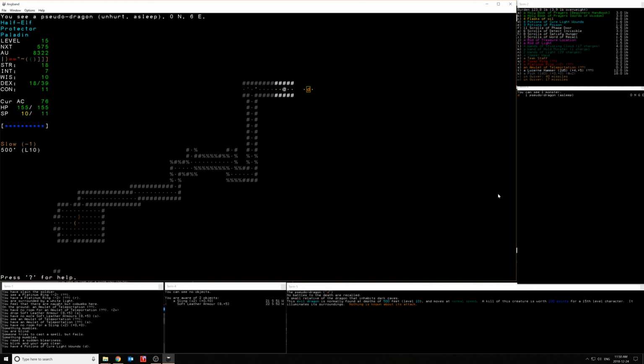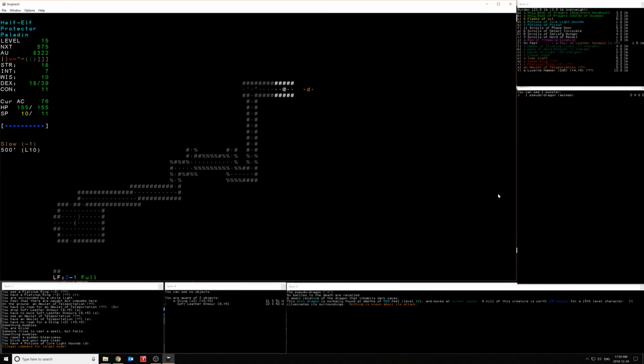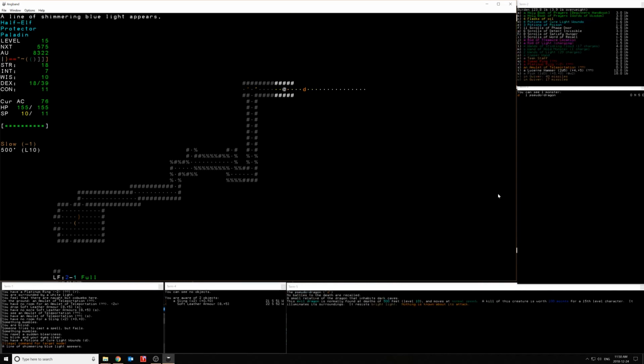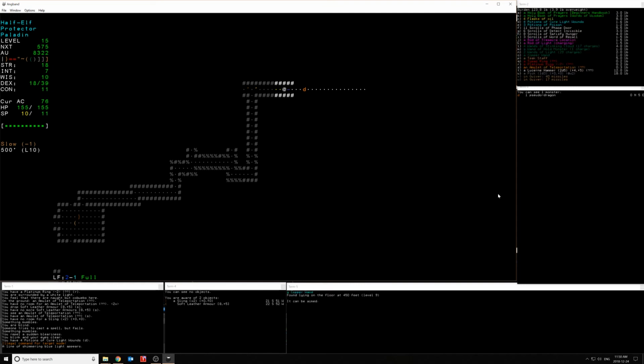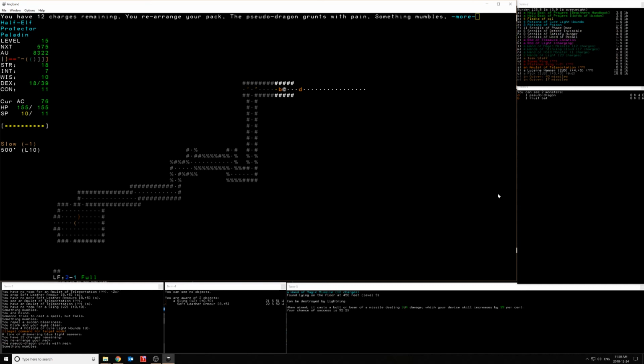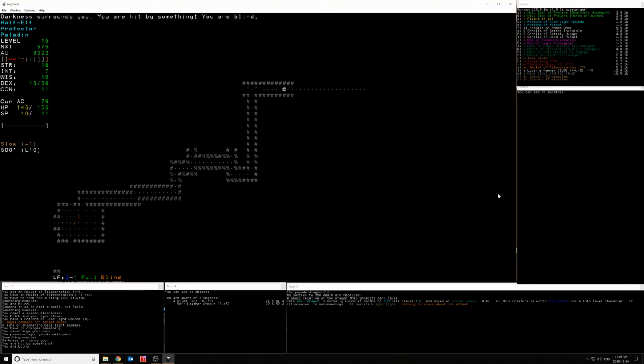Let's zap it with a rod of light. So we hit it. It resists bright light. We just learned something about it. Let's find out other stuff. Let's find out what our copper wand does. Not entirely sure yet. It grunts with pain, though, whatever it was.